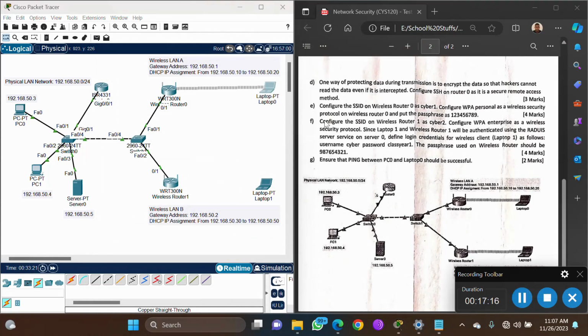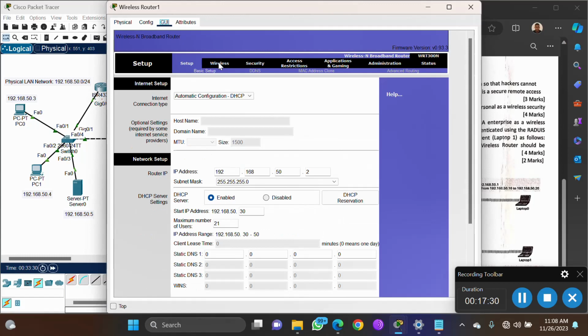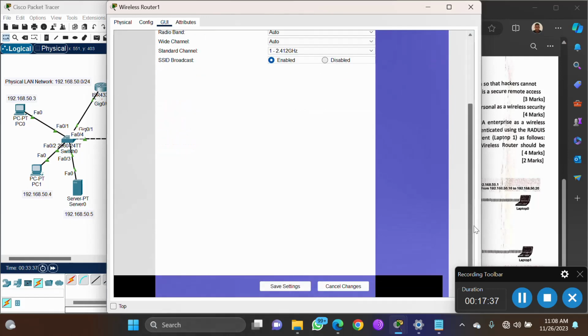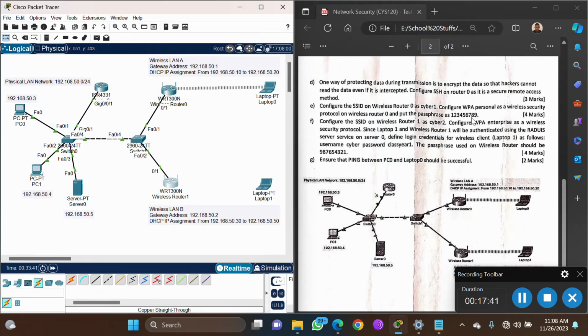Now E, we're going to F. Configure the SSID on wireless router 1 as cyber 2. So same thing again. We go on this wireless router 1, click on it, then wireless. Here we just change it to cyber 2. So it's cyber 2. Remember to save your configuration. So save settings. Then the question says configure WPA Enterprise as a wireless security protocol.